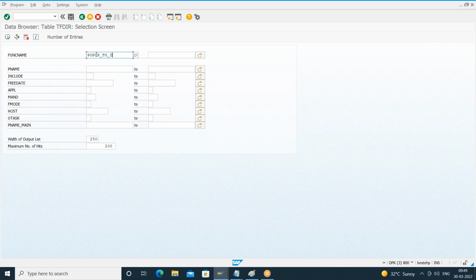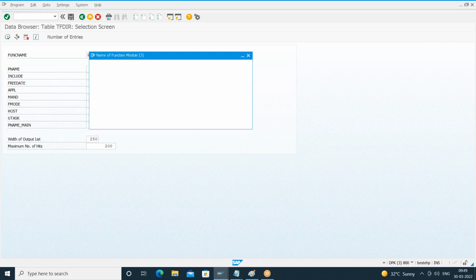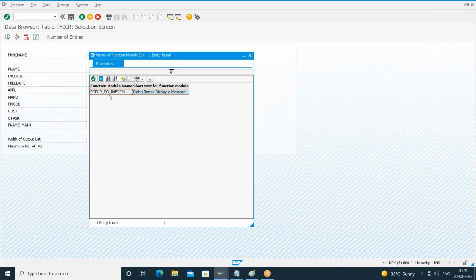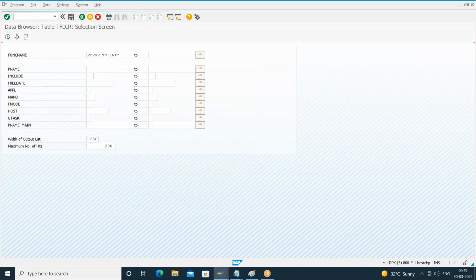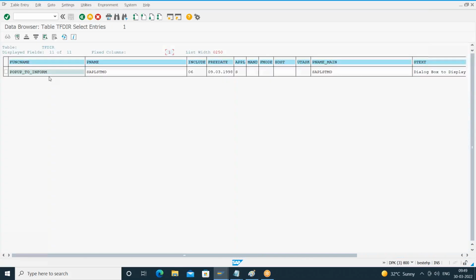Pop up to inform. Or I'll say pop up to INF star. If I press F4 or click on this, it will show me all the function modules starting with this. If you browse this, yes, it is showing the pop up to inform function module. If I execute, good. This is a function module name. It is stored in uppercase.